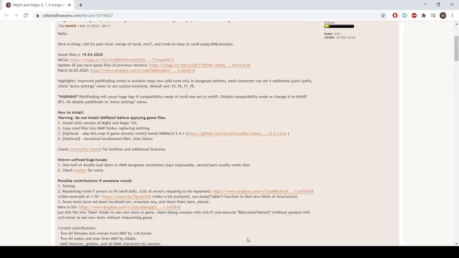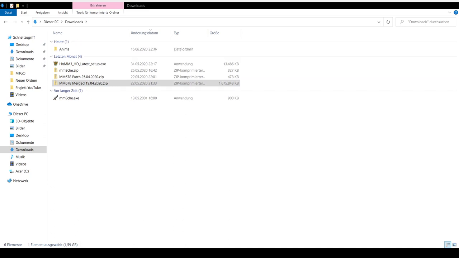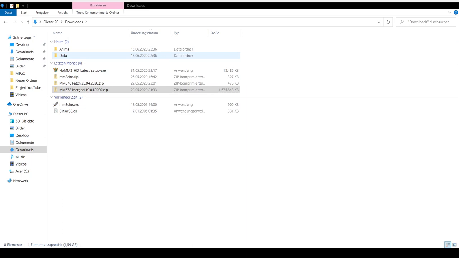Okay, second step. Alright, step number two. In this case, bear with me. I am German, so this is the German Windows you can see here. But nevertheless, this is the download folder on my PC, and I have just downloaded the merged version from the 19th of April 2020 that I have just shown you. It was around 1.5 gig. And the patch, which is smaller. And here you just start by unzipping this folder. I have 7-zip on my PC. Just unzip it, right? And then you can see that there are different folders right now.